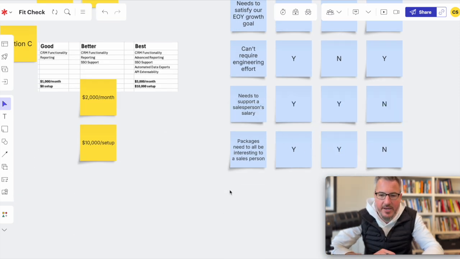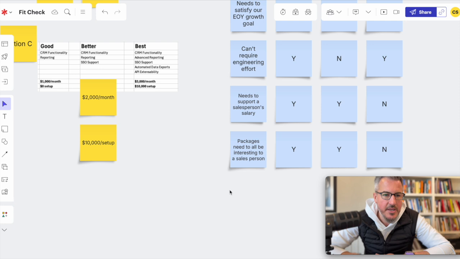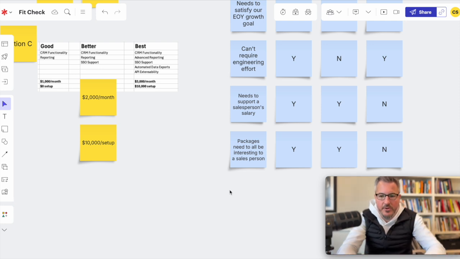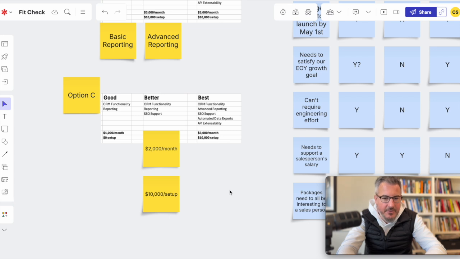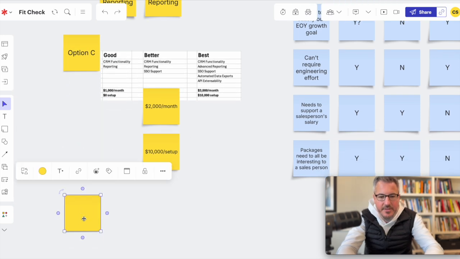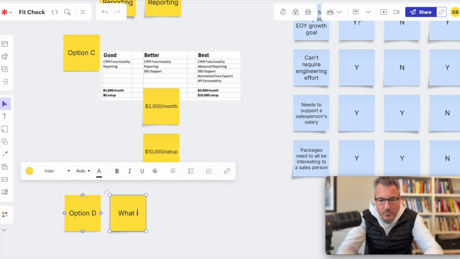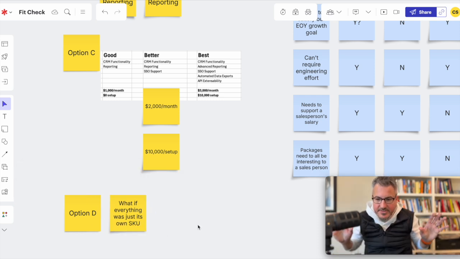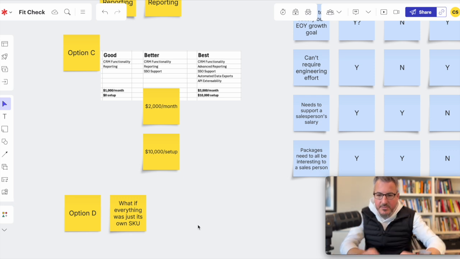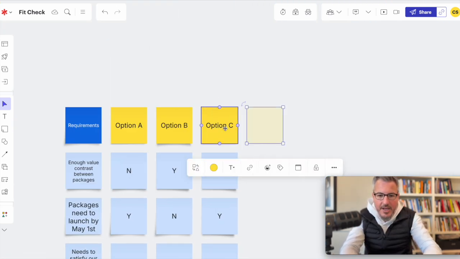So now we've got another solution here. So we're quickly going through. I think what would naturally happen, at least if I were in the room, I think somebody actually recommended this. Option D. What if everything was just its own SKU? Forget packages. Let's just let the salespeople work with the customer, put something together. Now we've got option D.